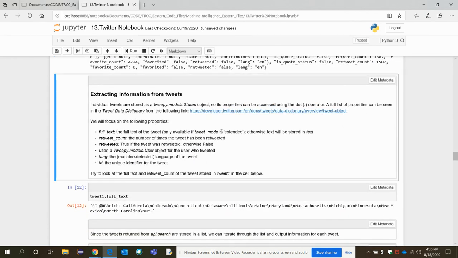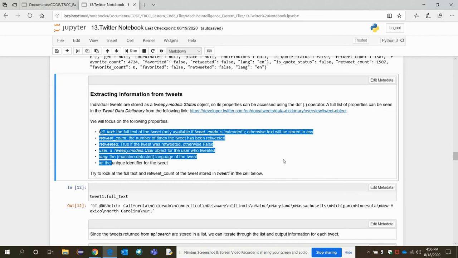Now the next thing is to extract information from tweets. What type of information do you want to extract? It may be full text, retweet count, whether it's retweeted or not, who is the user who tweeted, what is the language, and what is the ID. Individual tweets about a subject are stored in a Tweepy model status object, and all the properties need to be accessed through the dot operator. So let's see each one of them.